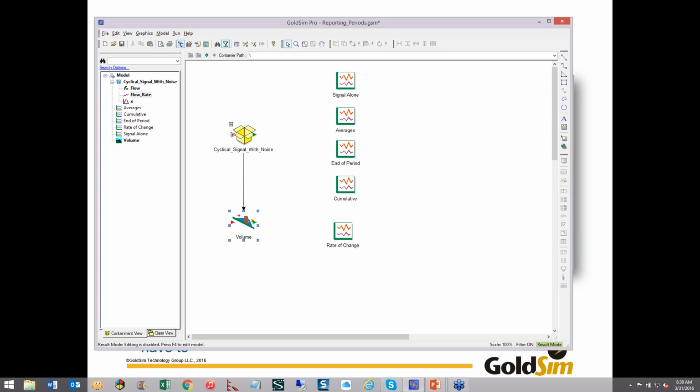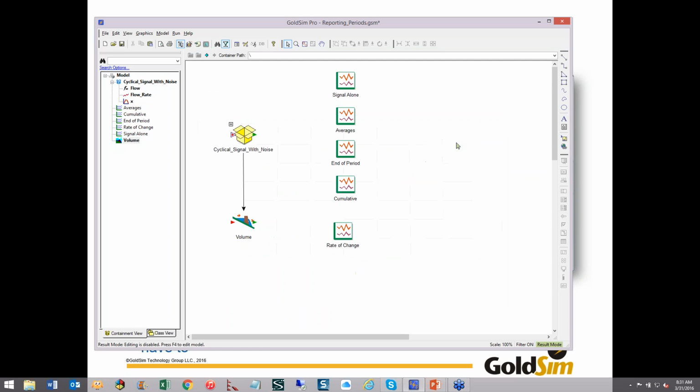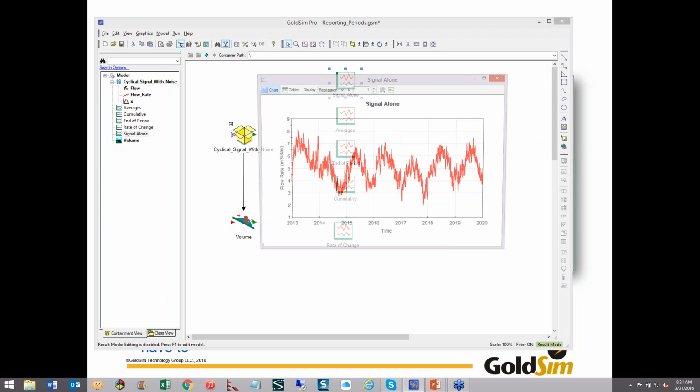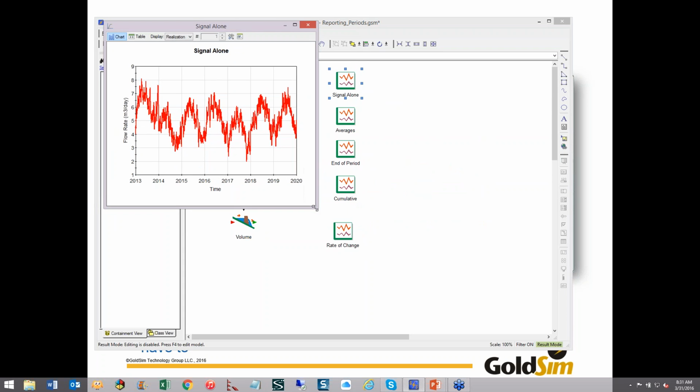And that then feeds into a volume, which kind of slowly is moving upward because I have a noisy input signal. All right, so what I want to do now is look at that input signal in a more intelligent way. So there's my input signal all by itself. That's what I've just shown you.